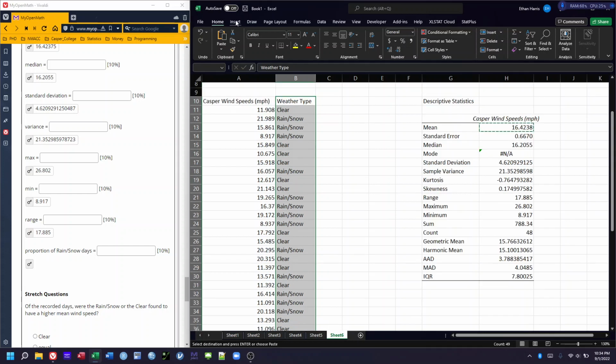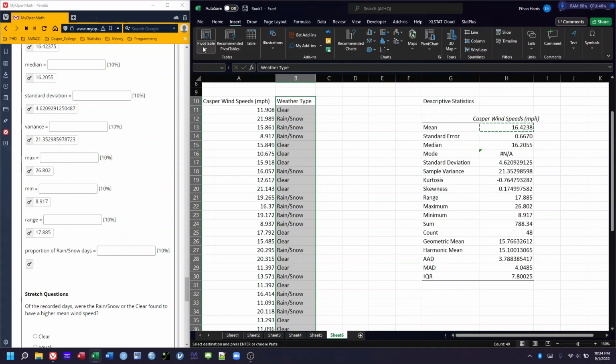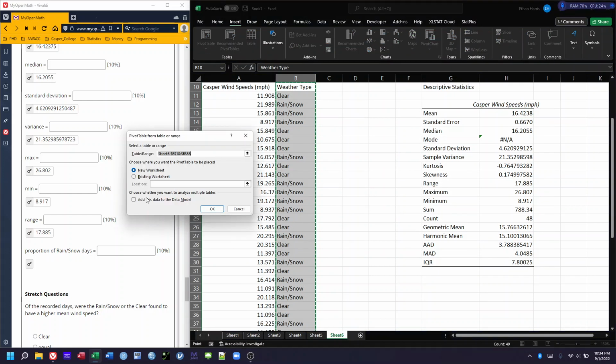And as we do that, let's bring it back up. Let's do a quick pivot table. So go to Insert and click on Pivot Table. Let's tell it where we want it to go. So let's do the existing worksheet.